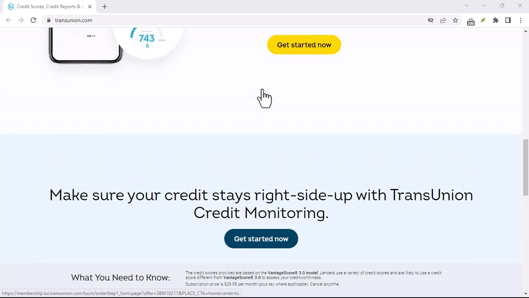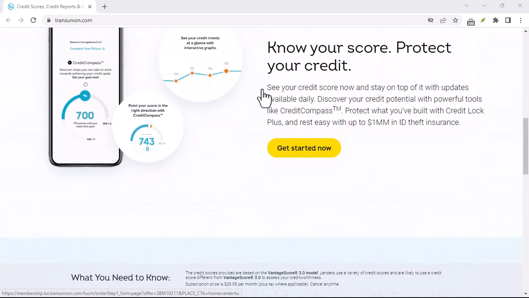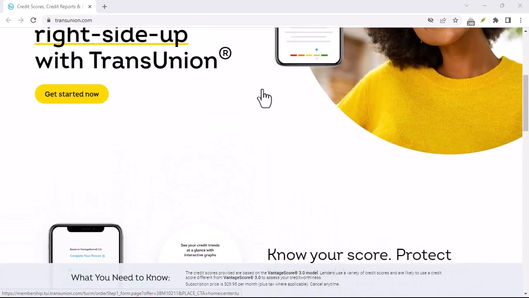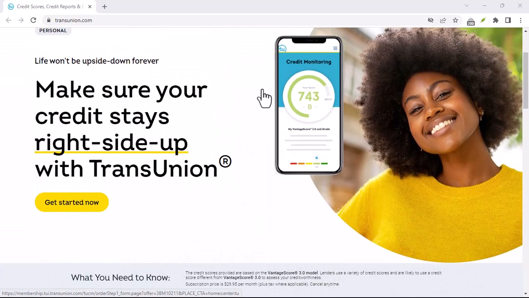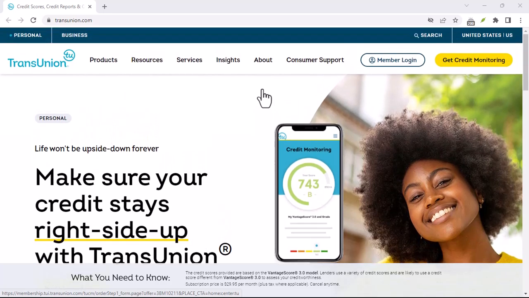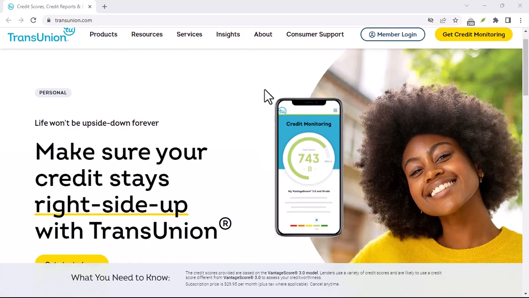TransUnion is one of the 3 major credit bureaus in Canada, along with Equifax and Experian. Each bureau collects and maintains credit information on consumers. While the information reported by each bureau may vary slightly, they generally provide a similar overview of your credit history.